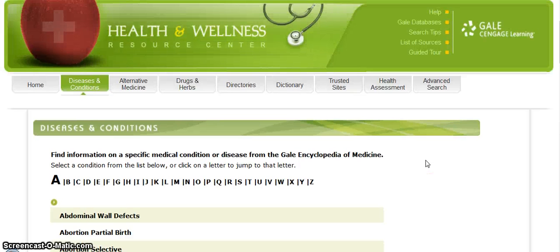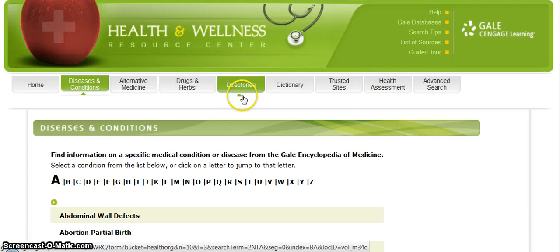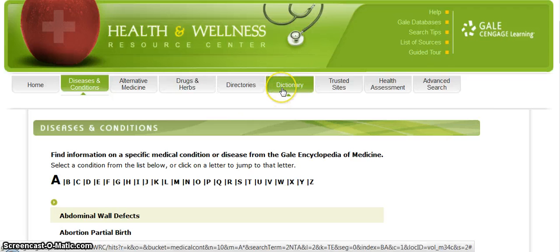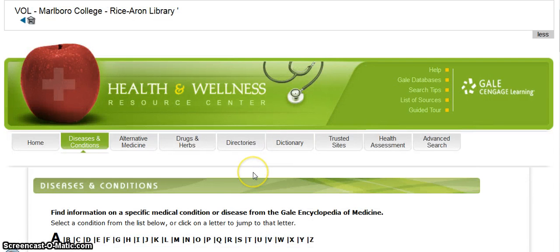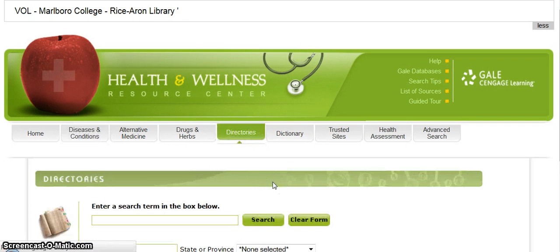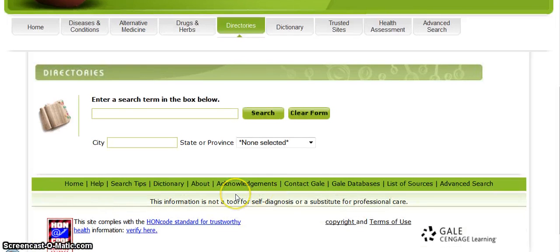But if you want to start searching, you can go to the different tabs of drugs and herbs, the directories, and the dictionary if you have specific information that you want to plug in. The dictionary is the Webster's medical desk dictionary, so you can look up certain medical terms that are reviewed by doctors. In the directory, you can find certain articles that are published in certain cities or are pertaining to specific cities as well.